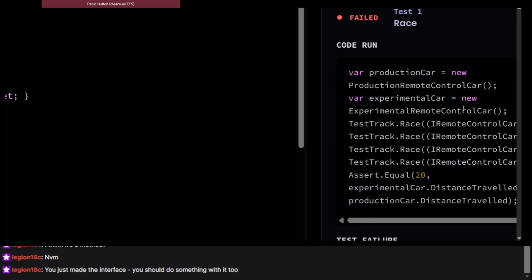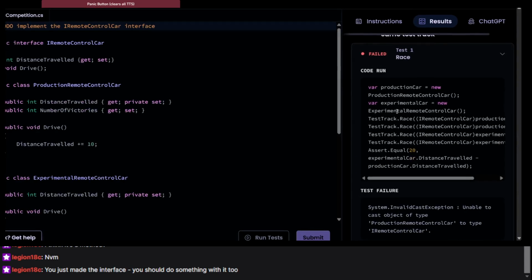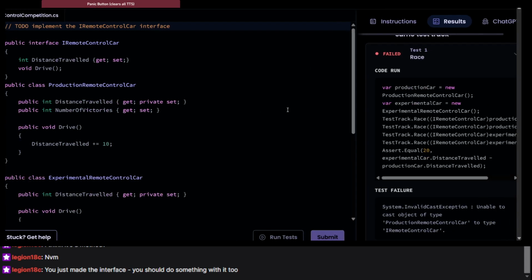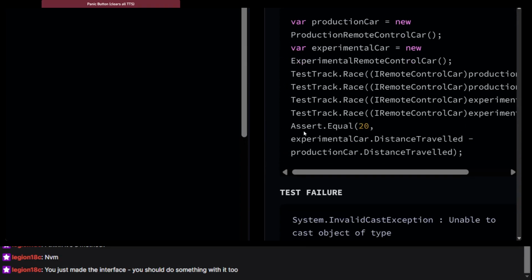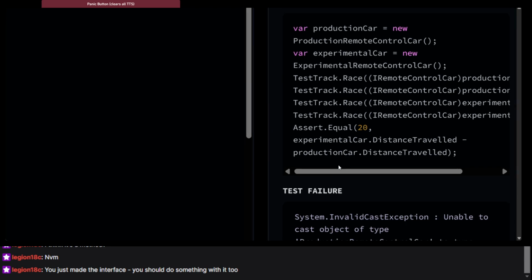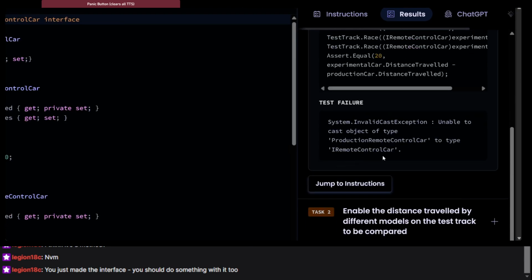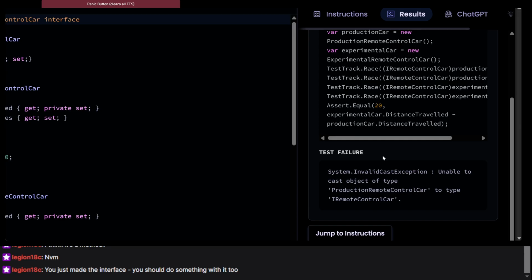Legion 18C says you just made the interface. You should do something with it too. Really? Okay. There's remote control car, production car. Assert dot equal distance traveled. Production car dot distance traveled. Minus production car distance traveled, what?